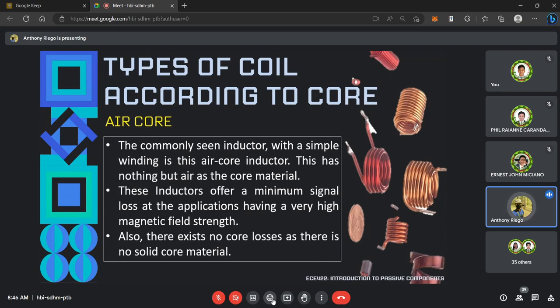These inductors, ano po yung the goodness behind using air core inductors? These inductors offer a minimum signal loss at the application. So kung ang habol nyo ay signal loss, minimum lang, you could use your air cores, having a very high magnetic field. So that's why mababa lang yung signal loss. Mataas po kasi yung magnetic field strength na in-offer ng air core.